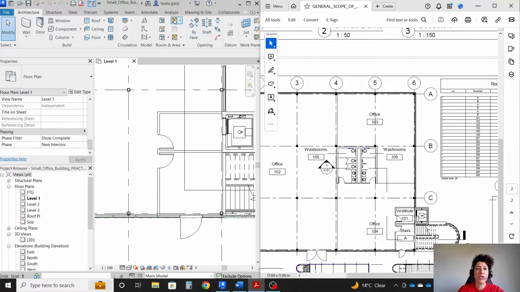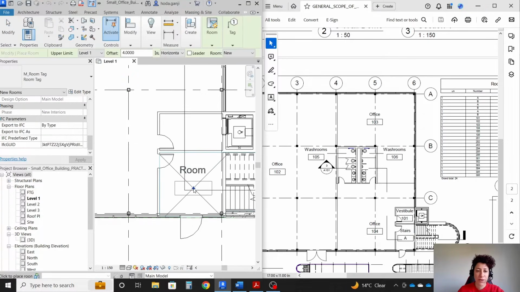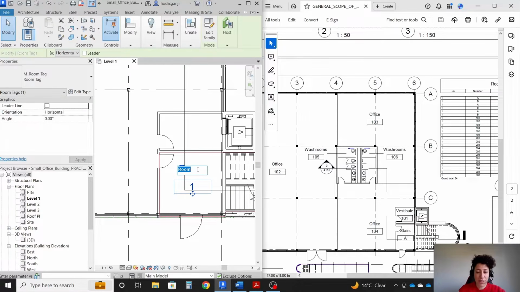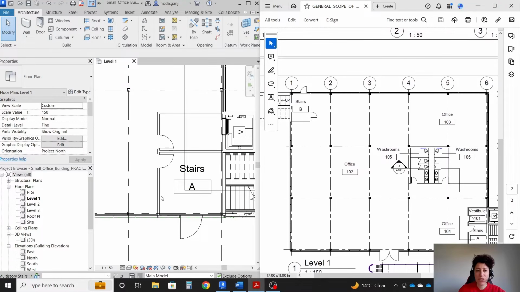Under architecture, I'm going to click here. So Revit is the active view here. I'm going to go with a room. One click here, and then I can hit escape. I'm going to name this stairs, and maybe I can put this as A. Okay, stairs A. Let's tag stairs B.